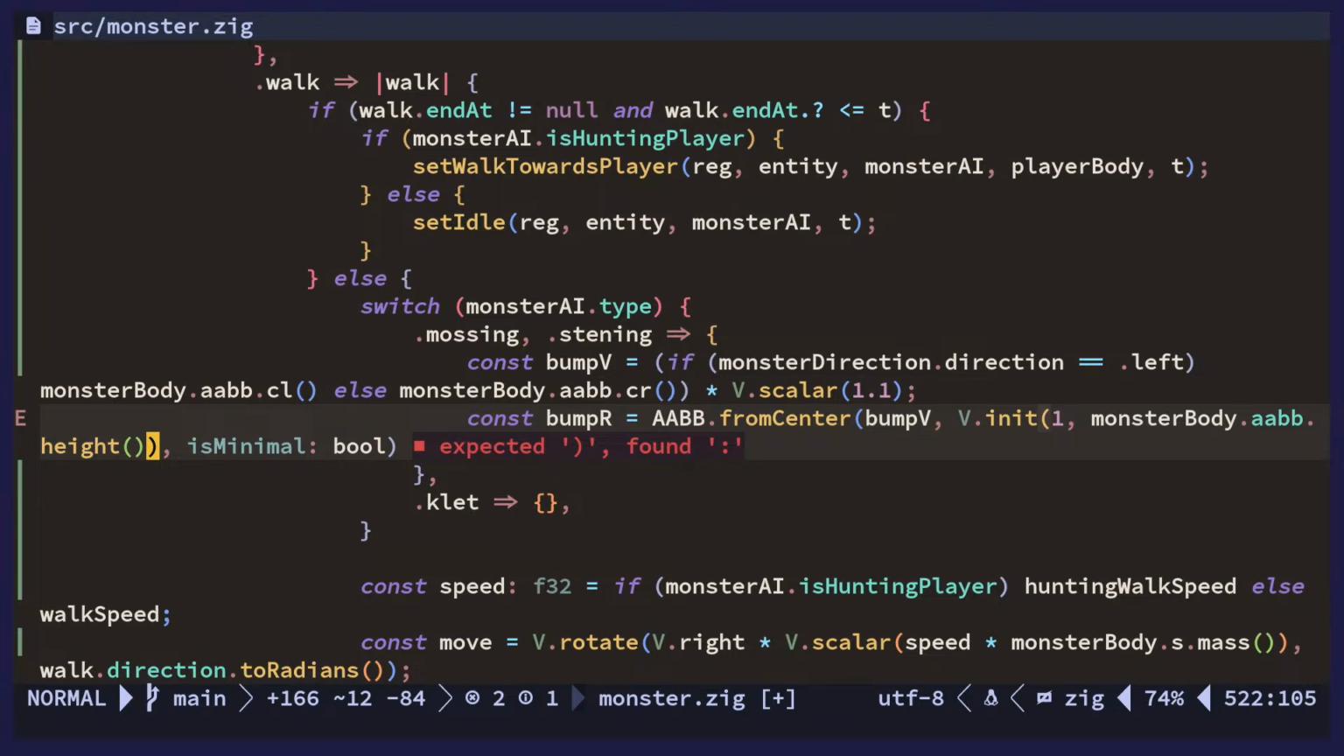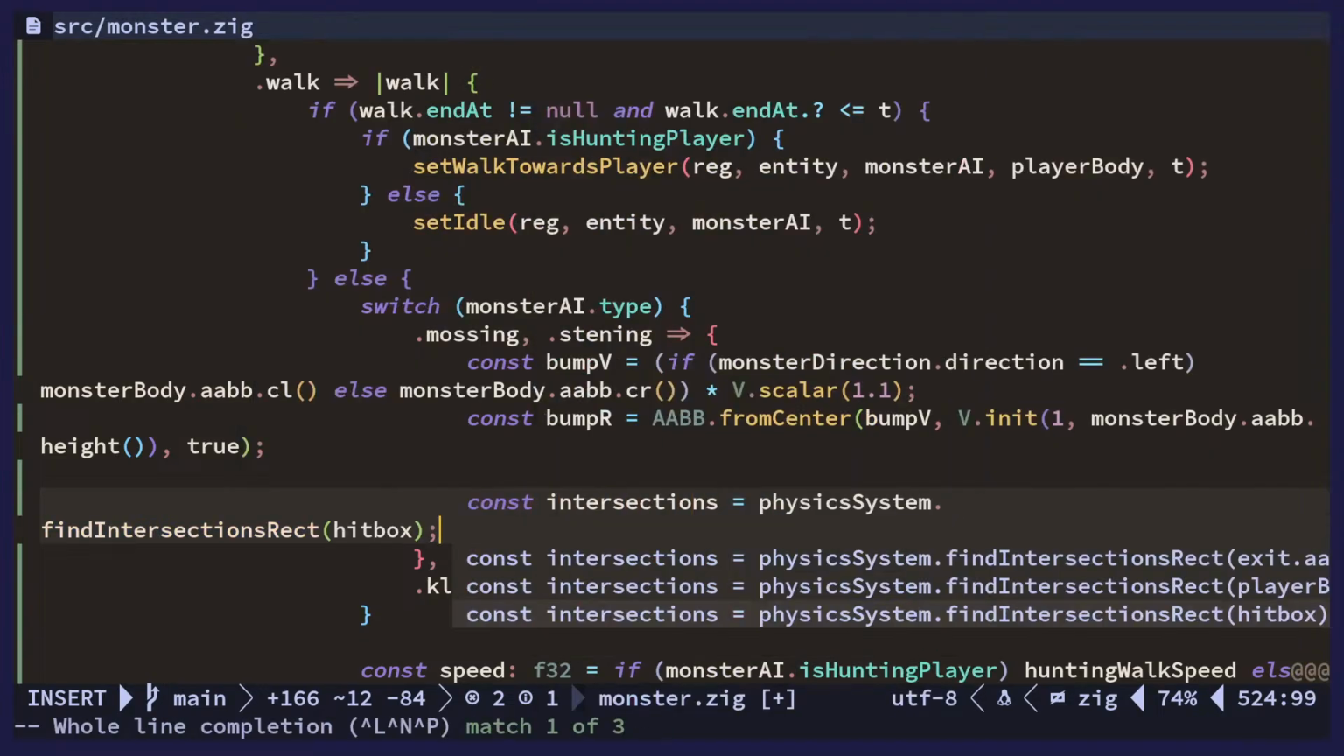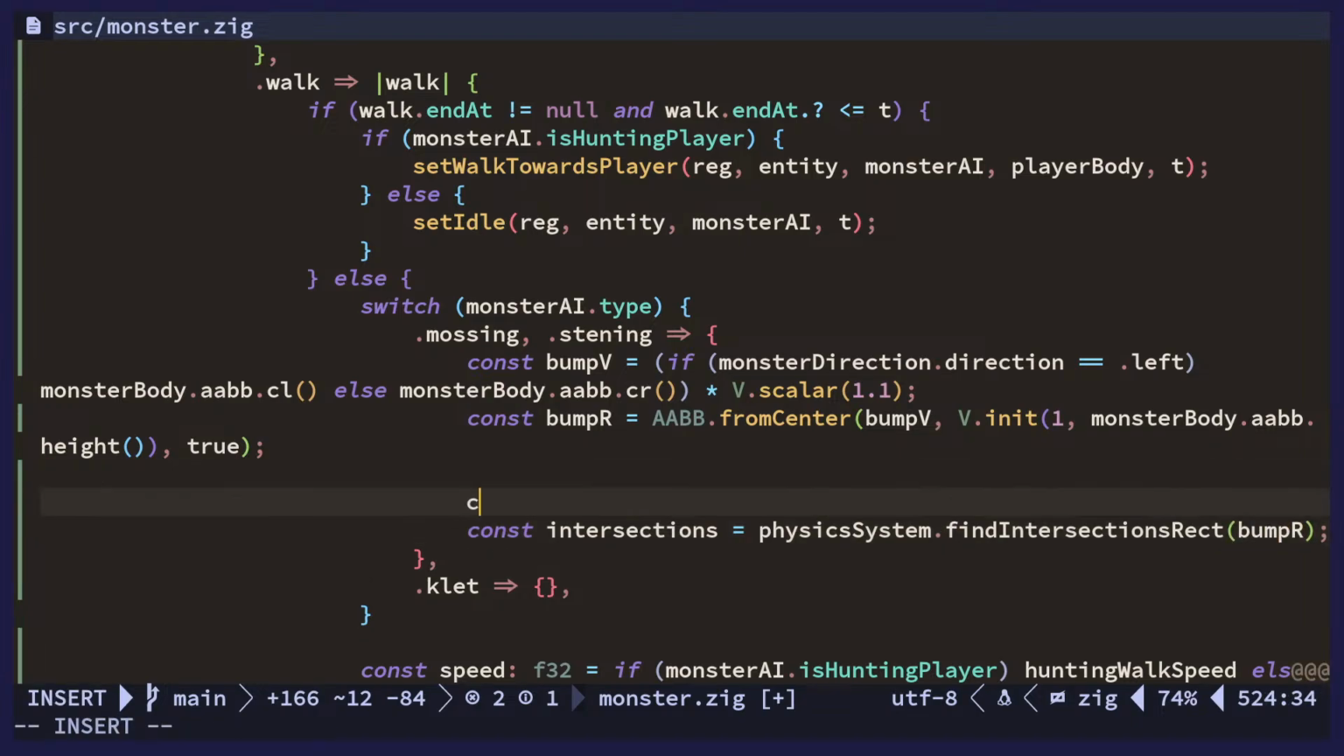So that should make us a rectangle that is the same height as the monster, and it's just moved slightly beside the monster, and 1 pixel in width in the direction that the monster is moving. And then we just need to check for intersections here, and we're going to check for this one. We do need a physics system.